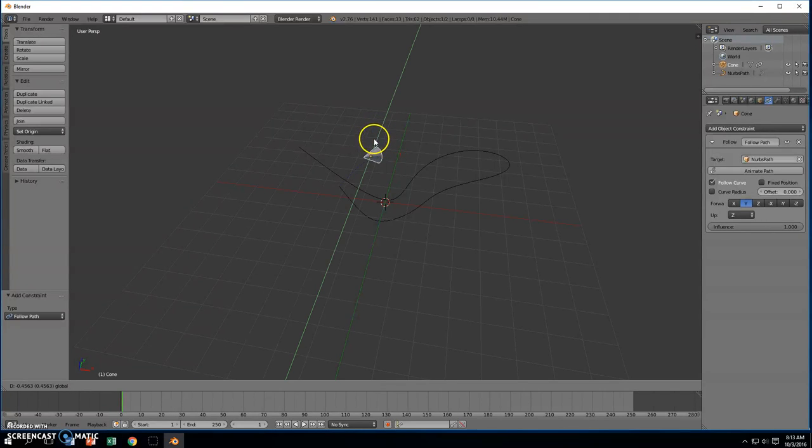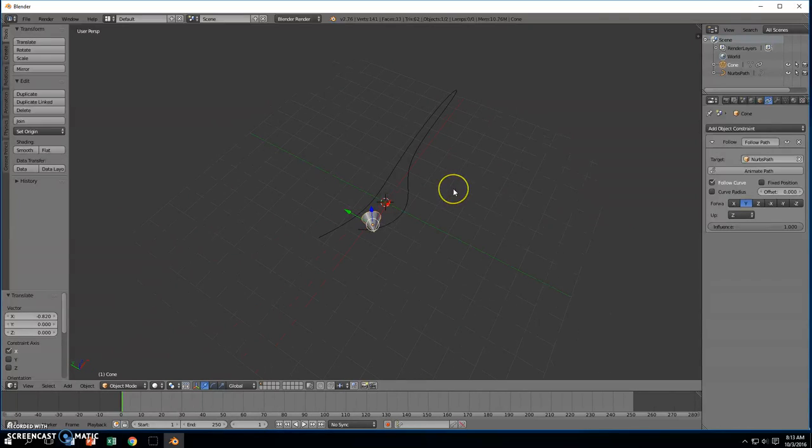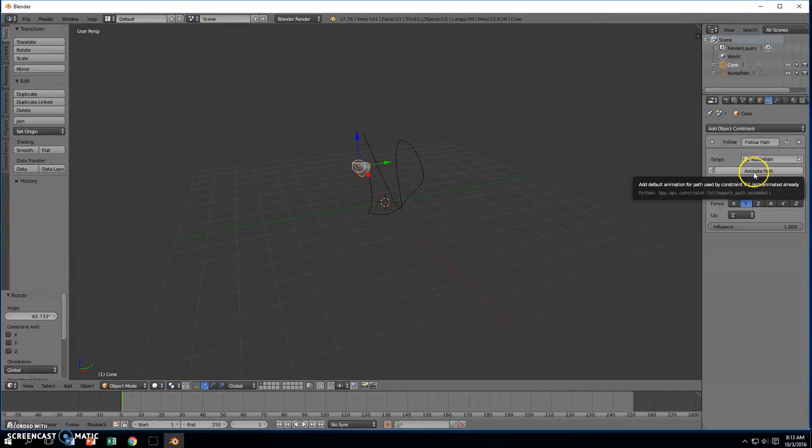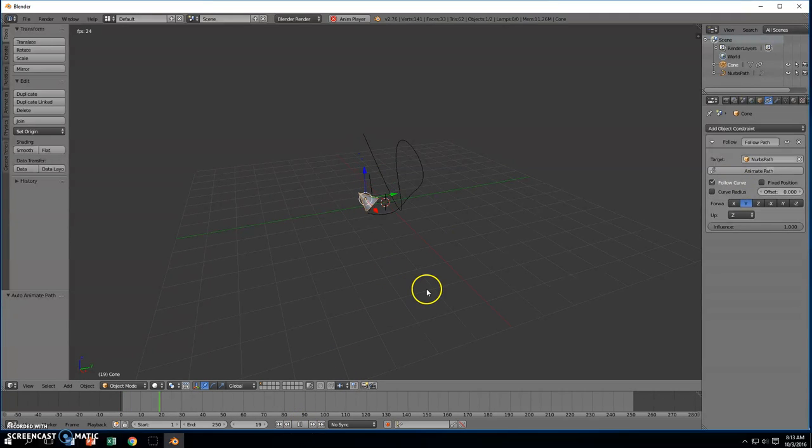Let's go ahead and bring our object back down over to the beginning of it. Let's rotate our object again a little bit more. However it's going to end up, we're going to watch which face it follows the curve with. Now that I've clicked on Animate Path, I'm going to come down here and click on the Animation button, and we can see our object will follow the path.